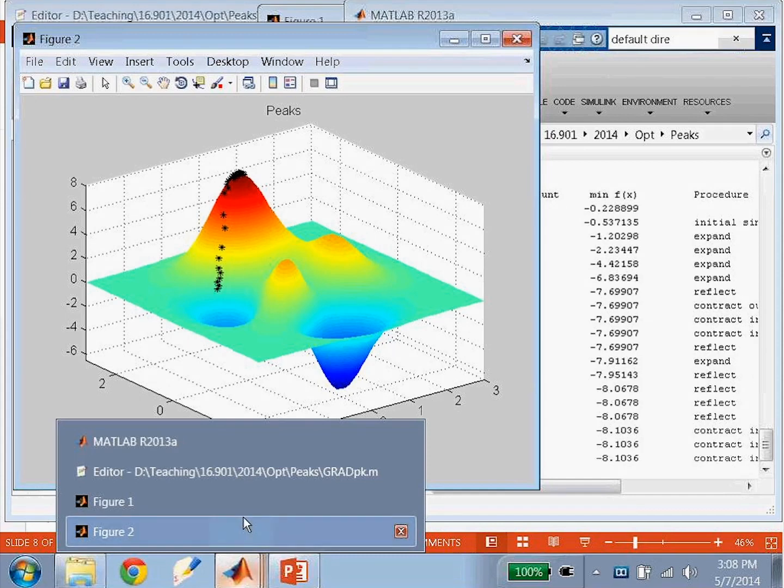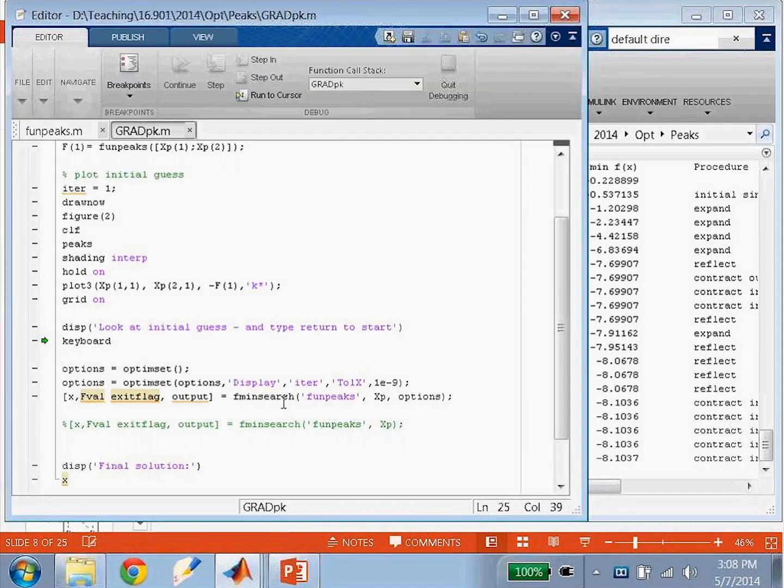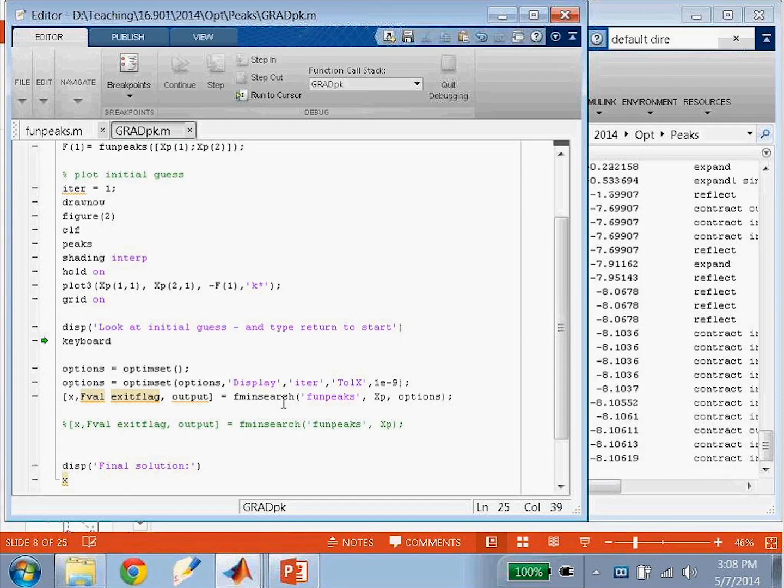And we'll talk in the next lecture about how to call the MATLAB optimization functions, because they're really powerful and they can really help you if you're doing design problems. But that one's fminsearch.